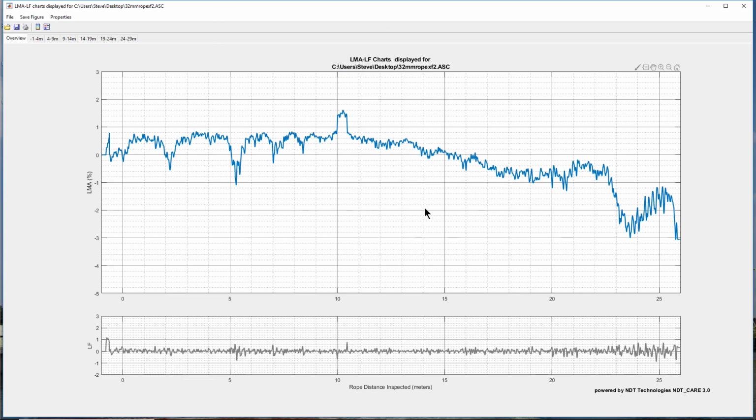So I want to bring your attention to the upper plot, which is the LMA signal. Note that this axis is scaled and can be calibrated in terms of percentage loss of metallic cross-sectional area, or percent LMA. The lower plot is the LF signal. Note that the scale of this plot is arbitrary. The LF signal is qualitative only and cannot be calibrated.